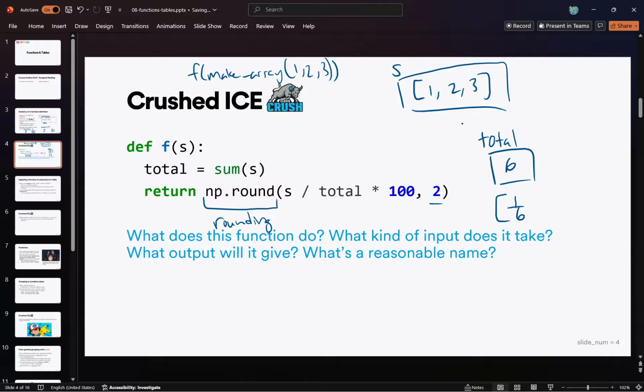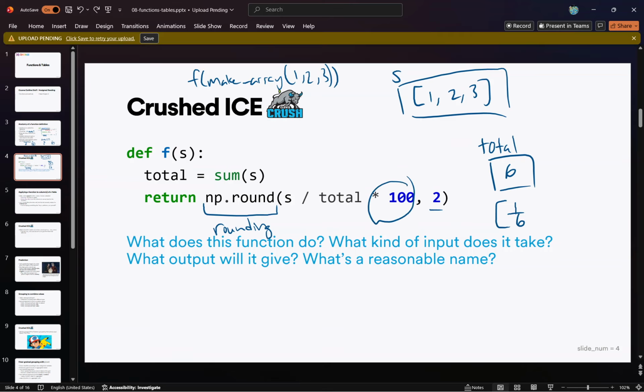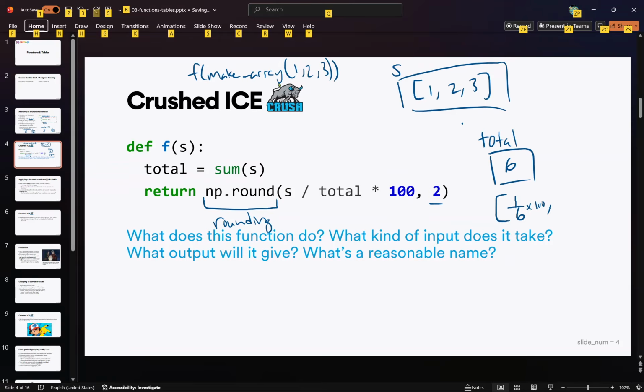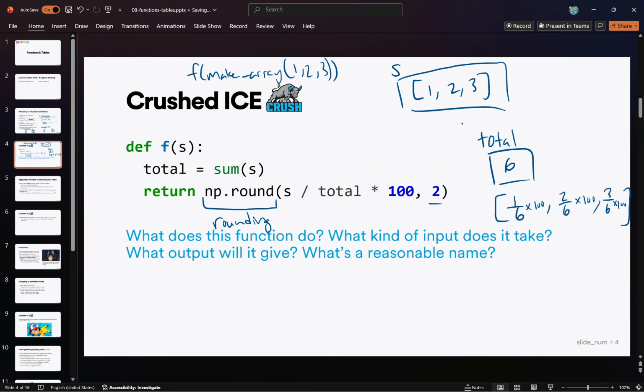Does that make sense to us? Because it's going to do the array 1, 2, 3 divided by 6, because that's what total's holding right now. So it's 1/6, and then it's doing times 100 for all of this, isn't it? Times 1/6 times 100, and then it's 2/6 times 100. And then it's 3/6 times 100. And that's what it's giving back. And then it's rounding whatever that answer is to 2 decimal places.